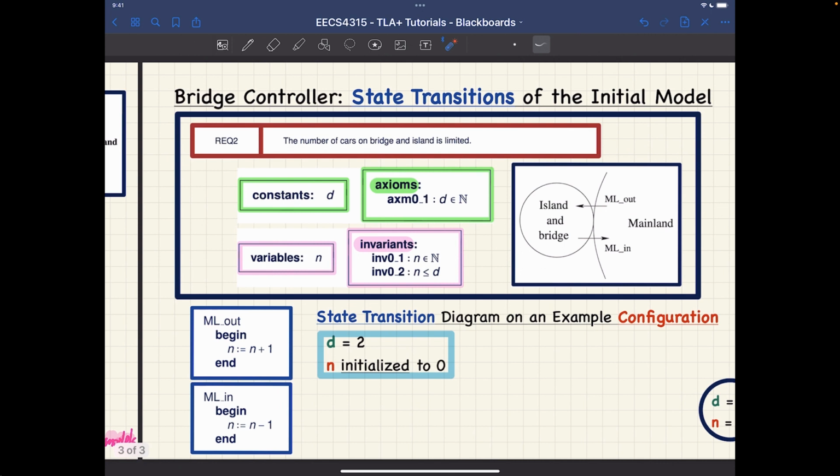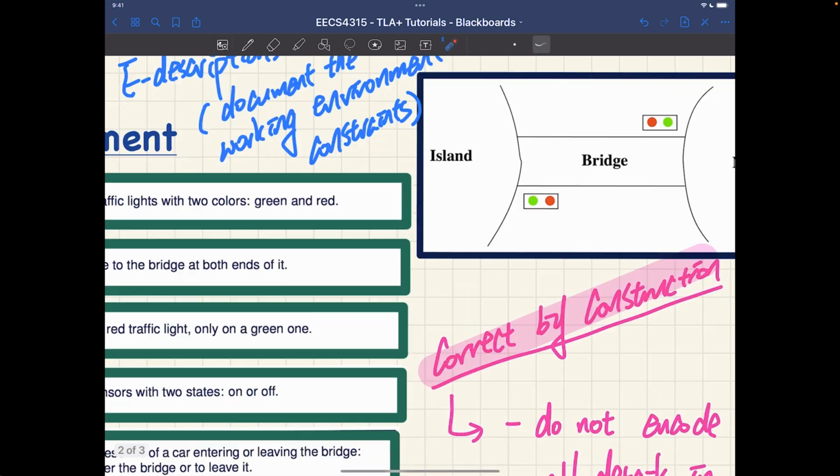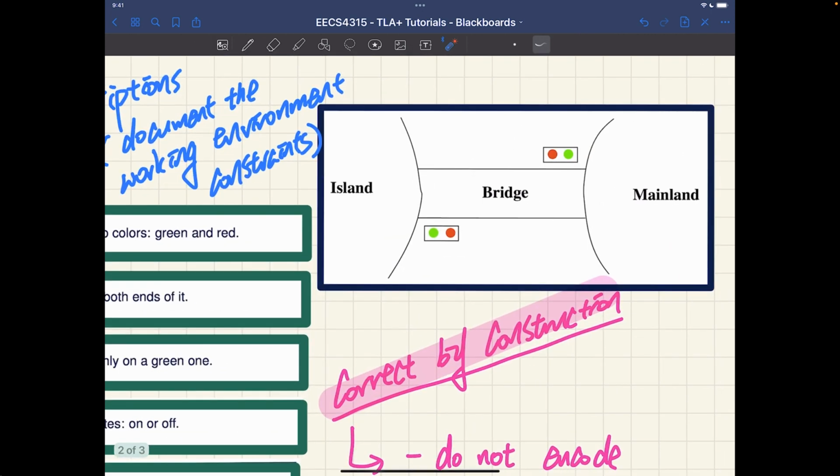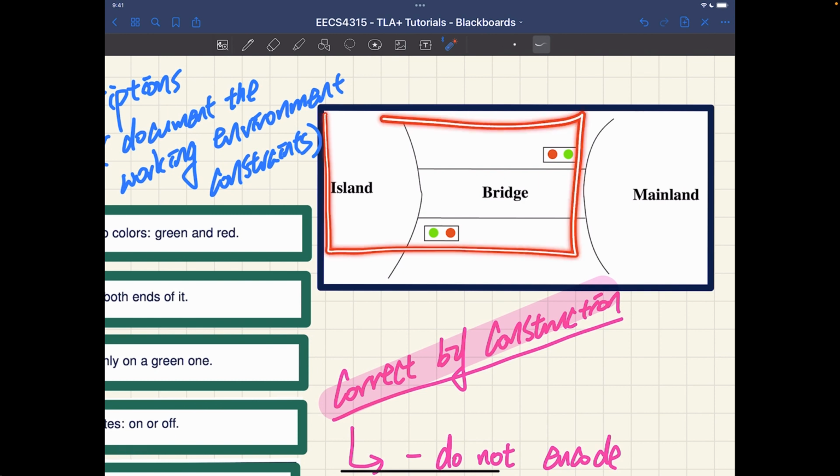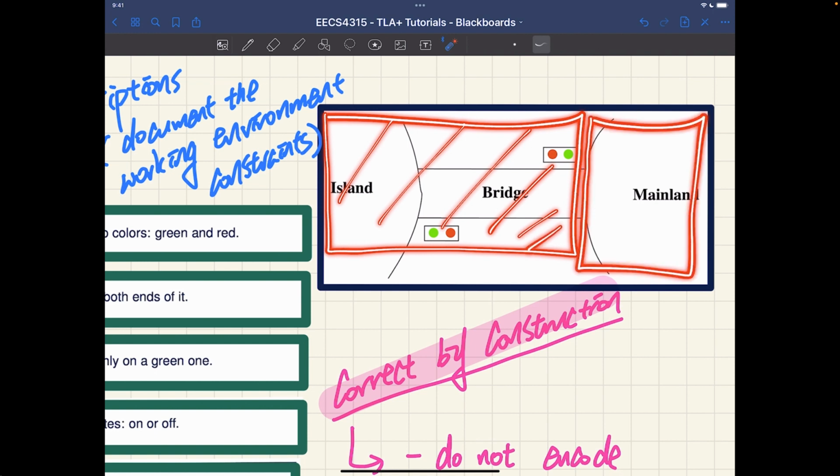And if you recall the general diagram over here, the initial abstraction is to collapse the island and also the bridge into a single complex over here. This will be the first one, and the second one will be the mainland. That's kind of the abstraction we're doing.